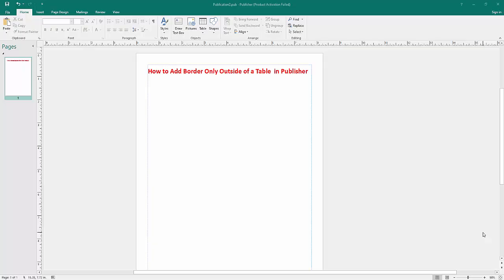Today's video: how to add border only outside of a table in Microsoft Publisher. So let's get started. At first, open your Publisher document. In this video, I will show how to add border only outside of a table.